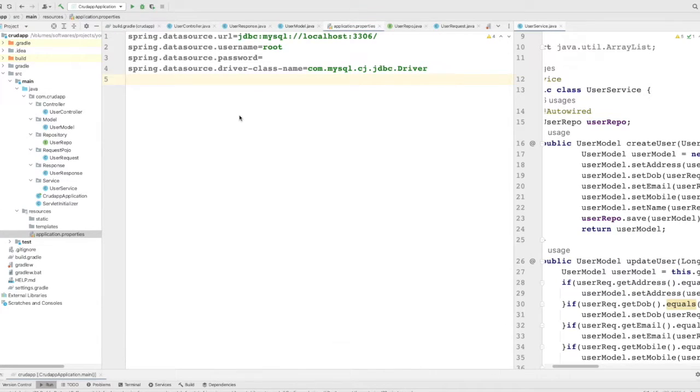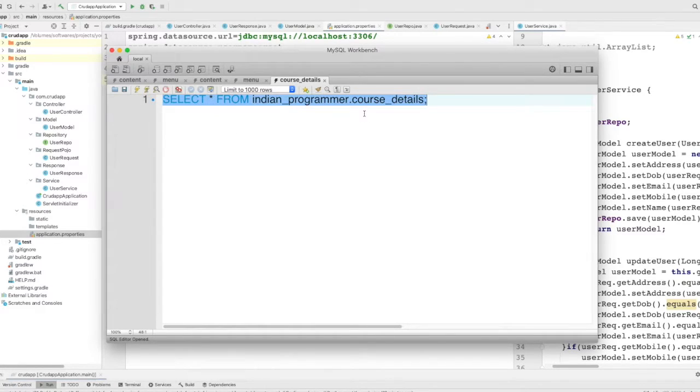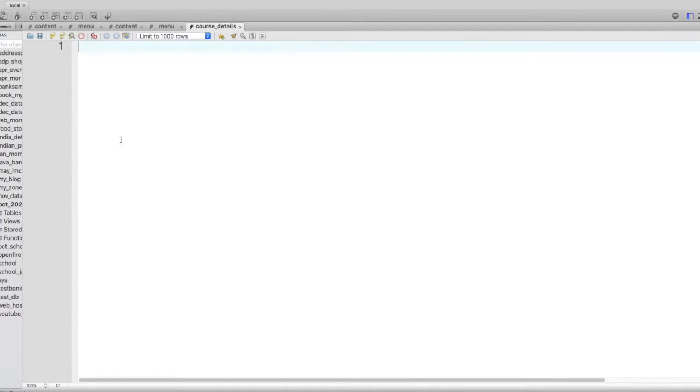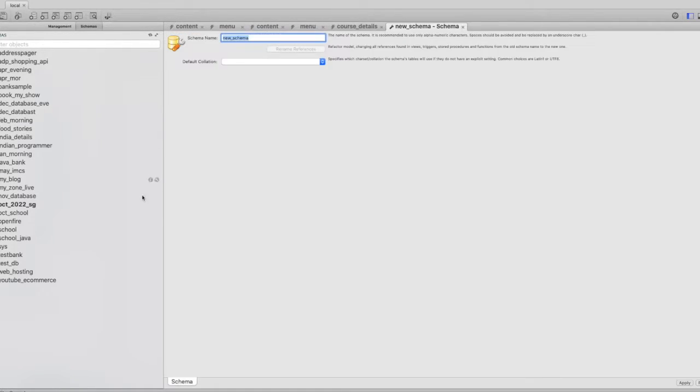I think I already have a workbench here. My MySQL is already running. Okay, let me open the database. What type of database am I going to use? I'm still confused. I think I may have a database called YouTube. Maybe yes, there is a table called YouTube. This is an old previous tutorial. Shall I create a new one?